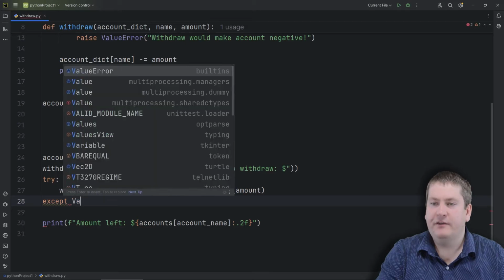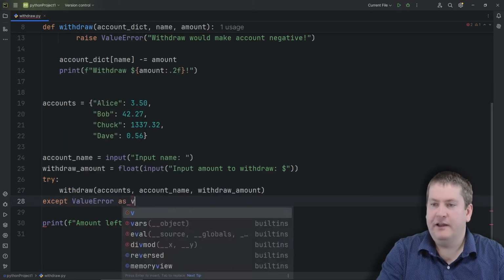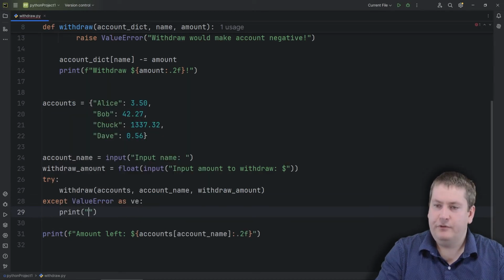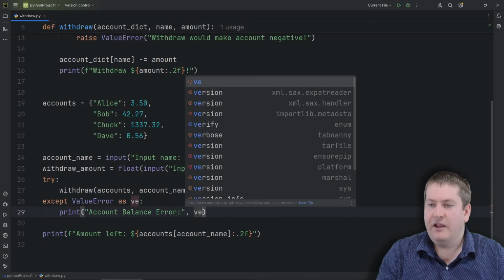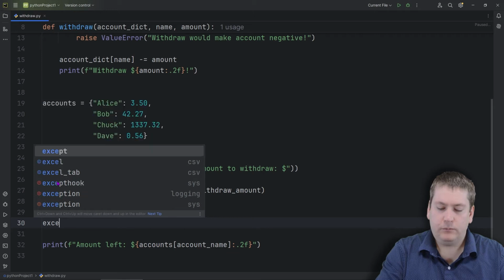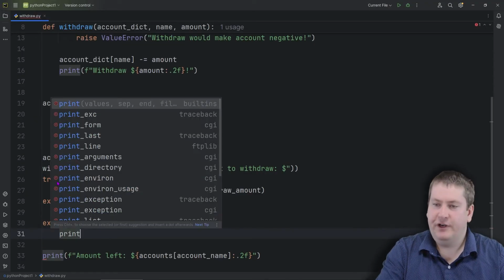And first, we're going to handle the value error. And we're going to call that VE. And we're going to print out account balance error, and then we'll include the actual exception message. So this would handle cases where the account would go negative. And the other error that could be generated was a key error. And that would be if the account name isn't in the dictionary.